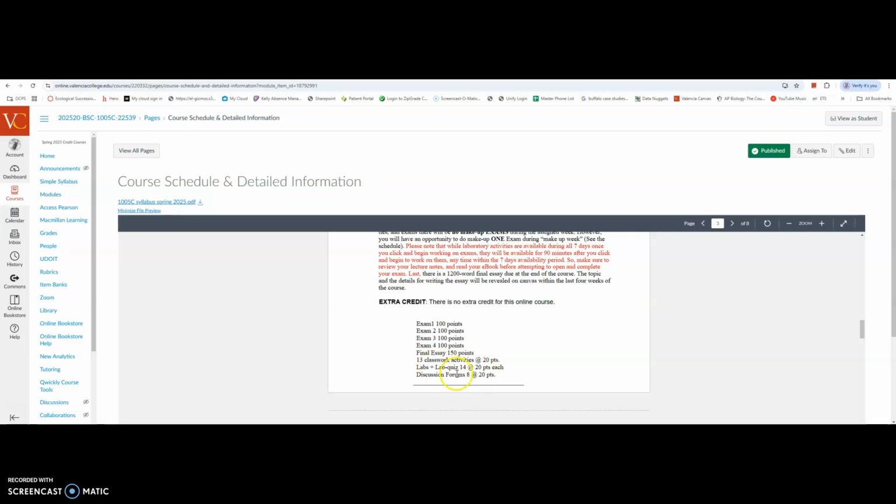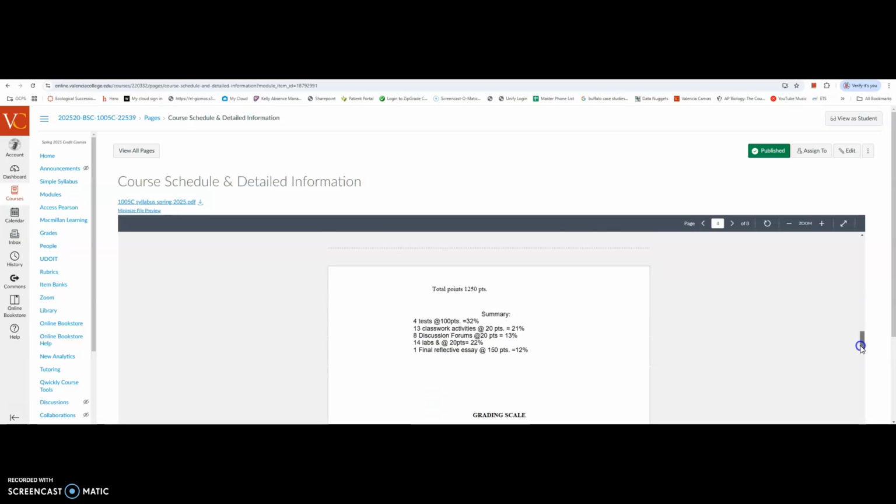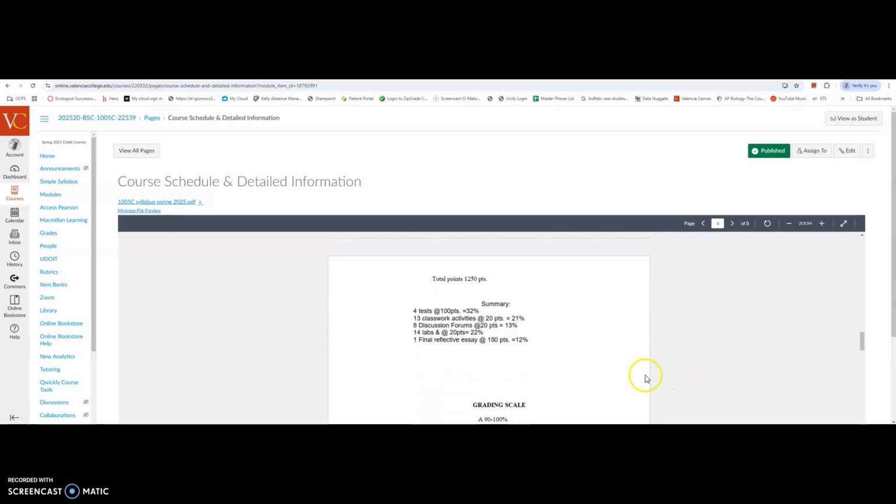And then there are what I call discussion forums, which are basically really interesting questions posed on these discussions, which you get to actually discuss with your classmates. I sometimes jump in and contribute my opinions about the topics that we are learning, biological topics we are learning in this course. So that's how your grade is going to actually be calculated.